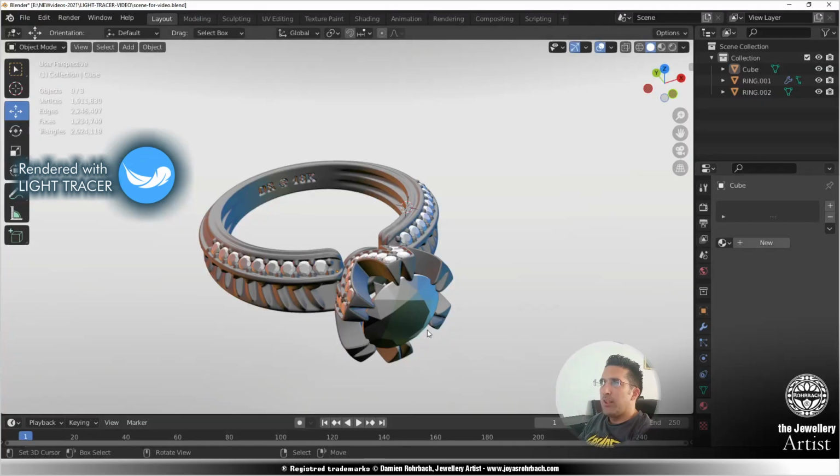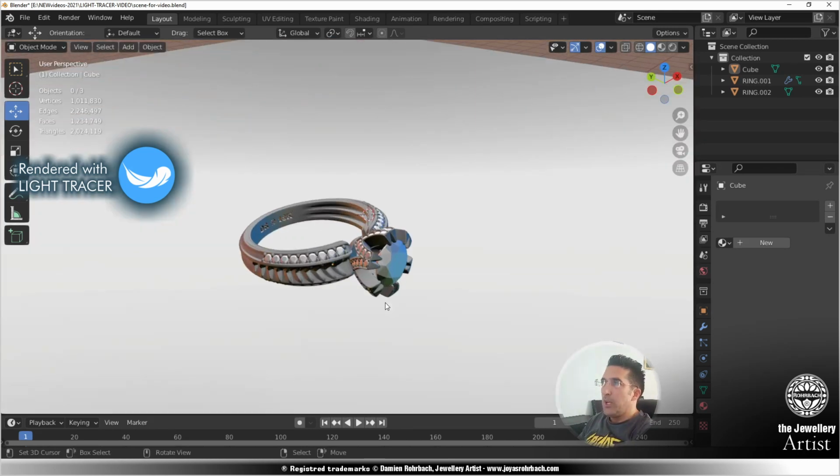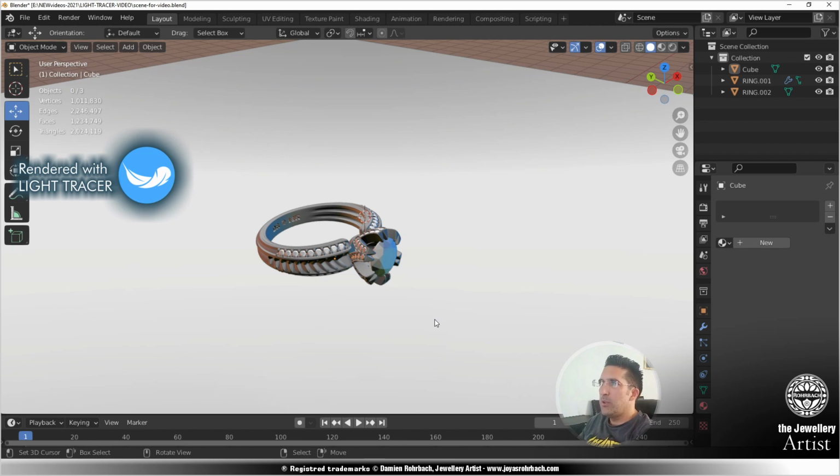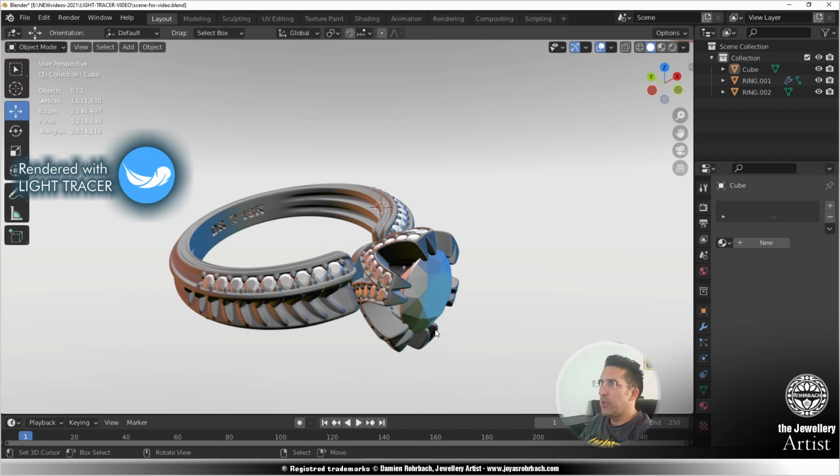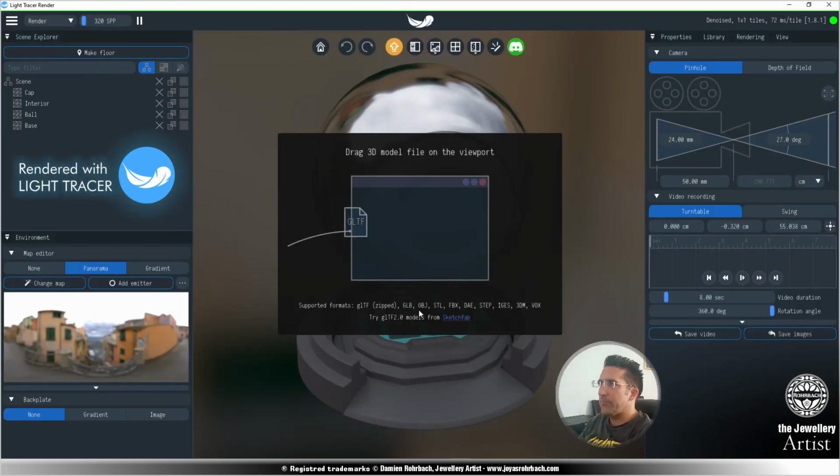So we're going to make an example. And there's nothing better than an example, and we're going to work on the render of this ring. So obviously you can bring your files from any software because Light Tracer is compatible with, well, all the main file formats, as you can see here. And we just have to drag and drop the file. Obviously you can use the menus and all that.